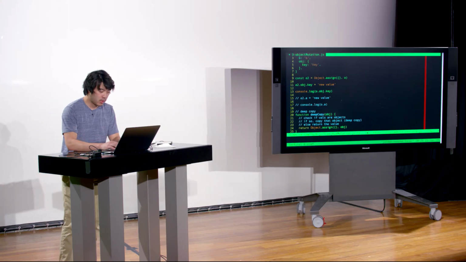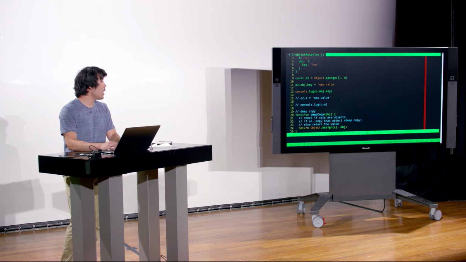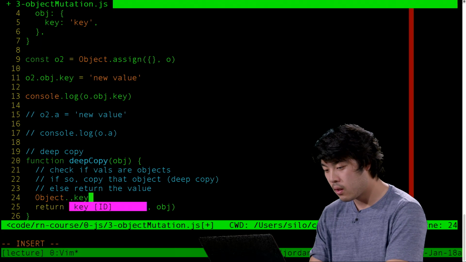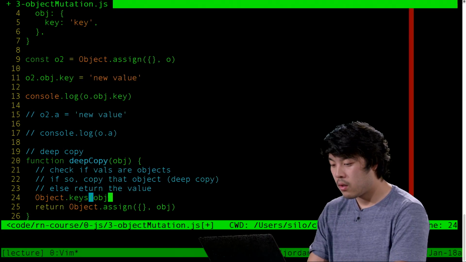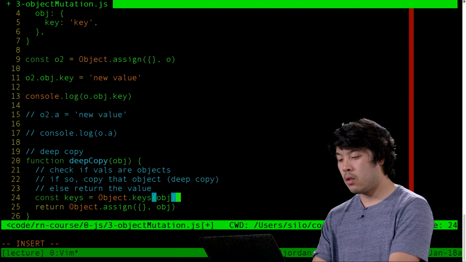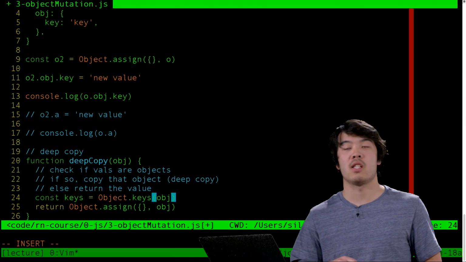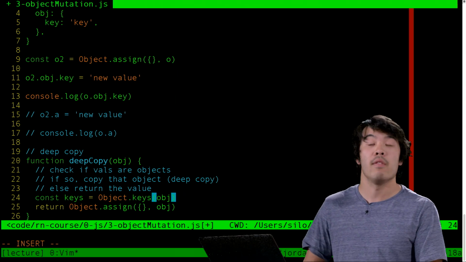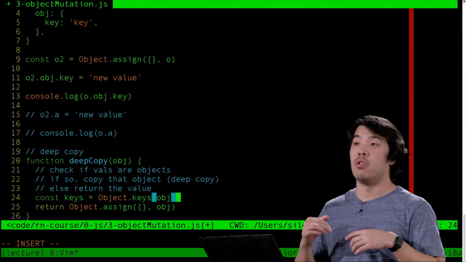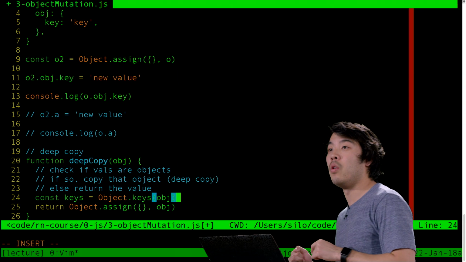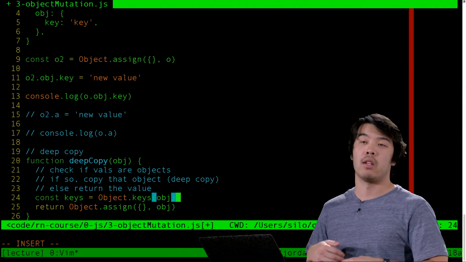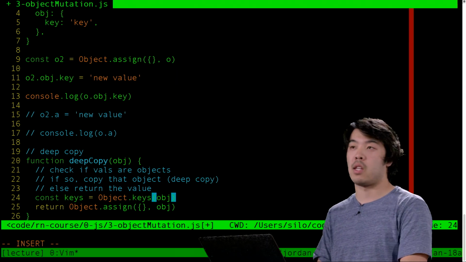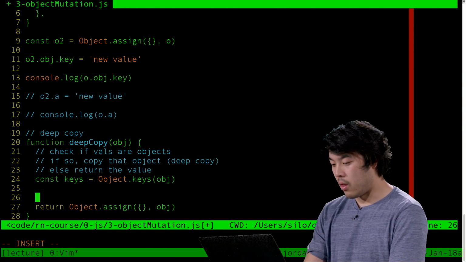Cool. So let's do that. The way to get the keys of an object is this function called Object.keys. By doing Object.keys and passing in that object, we now have an array full of the string values of the keys in that object. And so what we're going to do is iterate through those keys, check to see if the value is an object. If so, we'll go ahead and clone that. Let's not worry about functions or any of those other things for now. Otherwise, just return that value. So let's have this for loop.